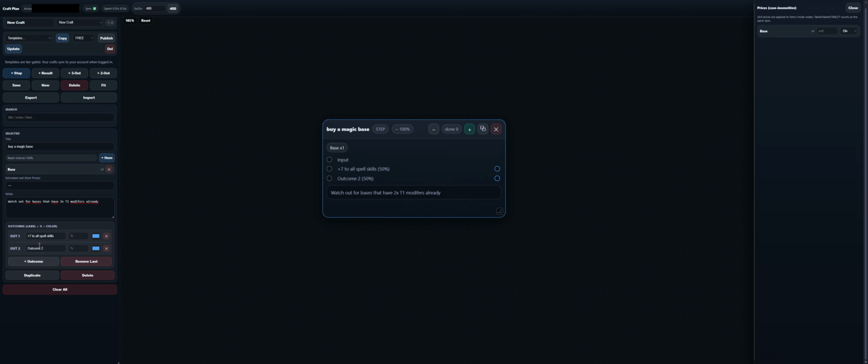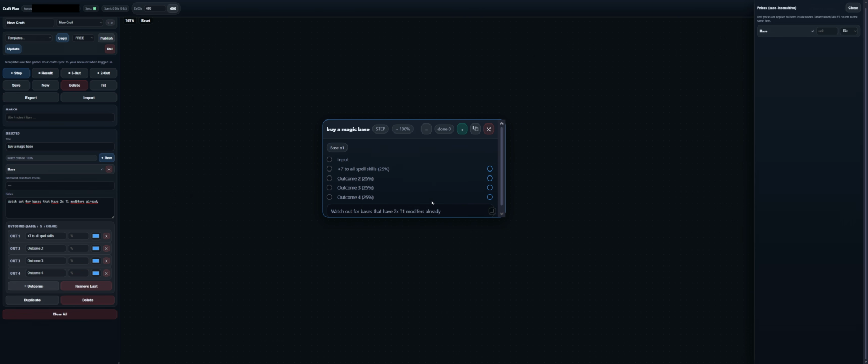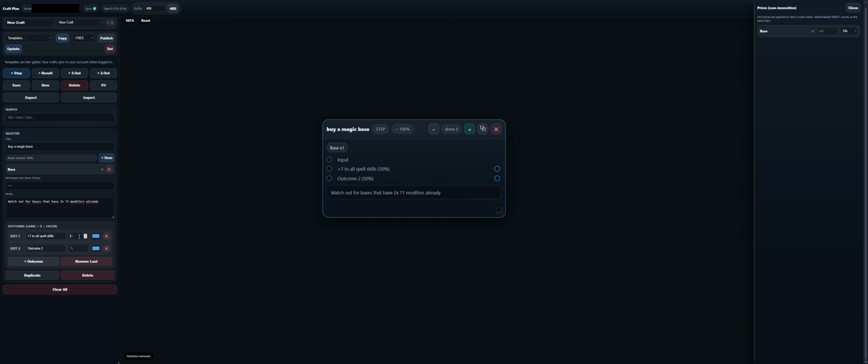If you have 2 outcomes, it splits to 50-50. If you have 4 outcomes, it reaches 25% each, and so on and so on. You can also override this by clicking on these percentages right here and, for example, typing 75% and 5%, and it will reflect that in the probabilities as well.